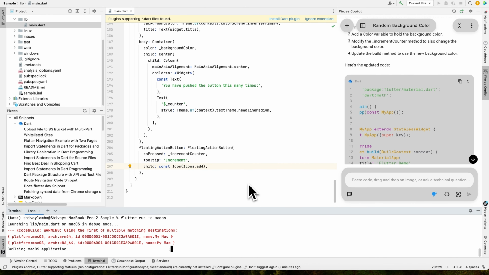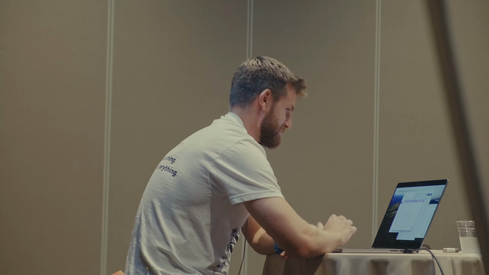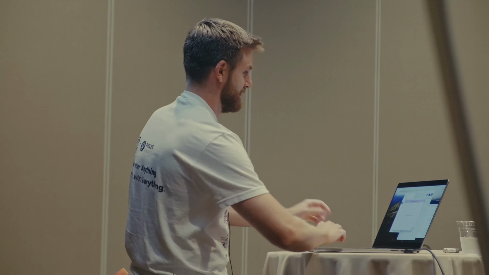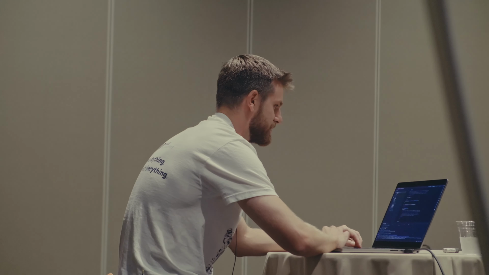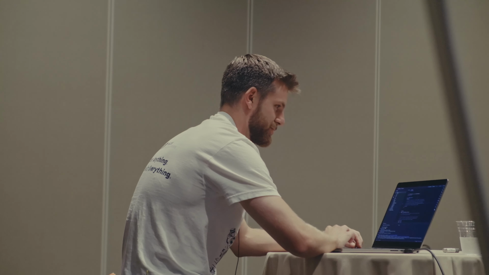There we go. Cool. Awesome. Like I said, extremely simple. Push the button. Awesome. Now let's highlight that hot reload, as my friend said there in the back. What I'm going to do is use Pieces to change the code here.